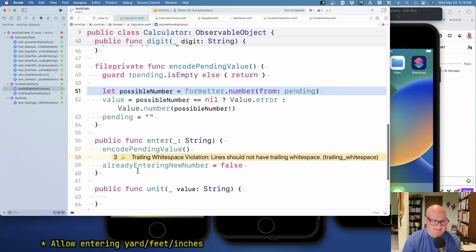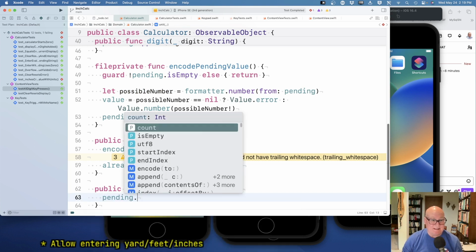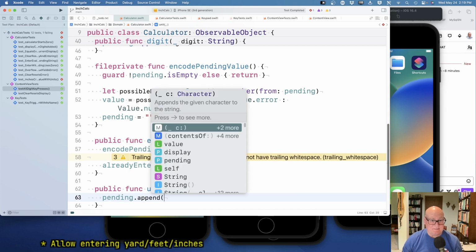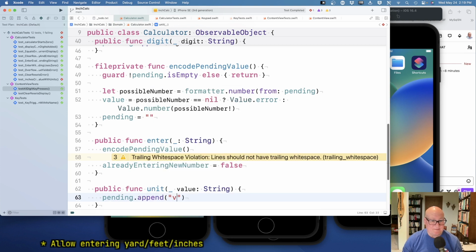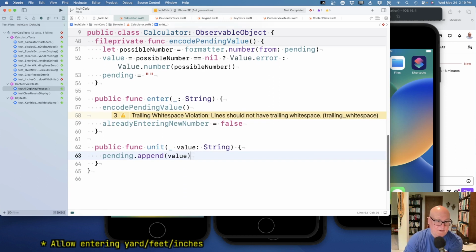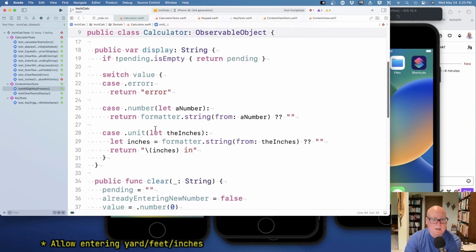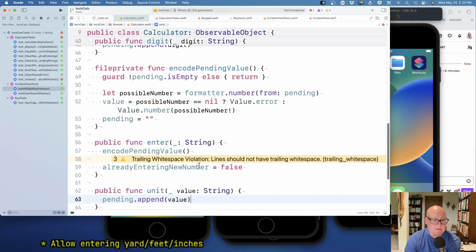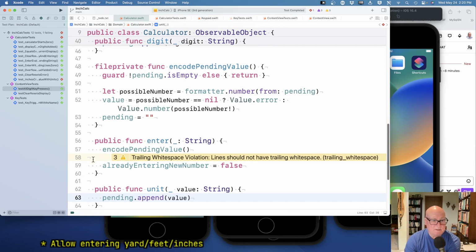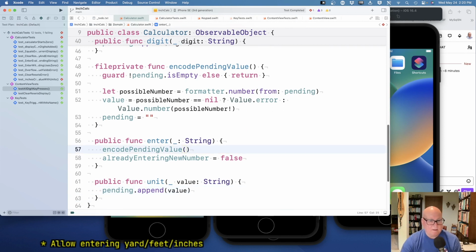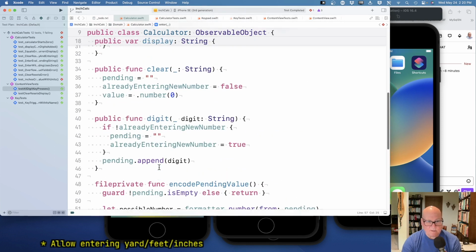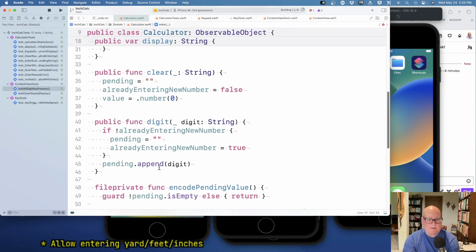That's going to be a mess. I can certainly do the easy thing. I can say pending.append(value). Now that will, so we'll get 3in, and then when we parse it, I think we'll get our value without the inches on it. That's probably a step forward.